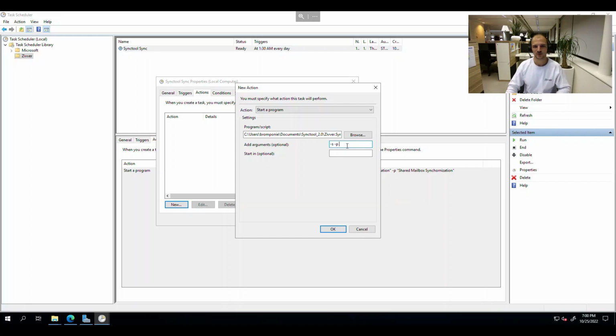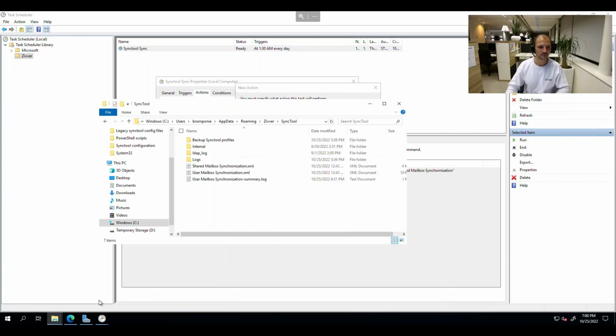And what's also different is that in the old version you could specify just the name of the profile and the Synctool would grab it from the app data automatically. However, since this new version can grab the configuration profile from anywhere, you need to specify the complete path of the configuration. So I'm just going to grab that. I already had it open here.